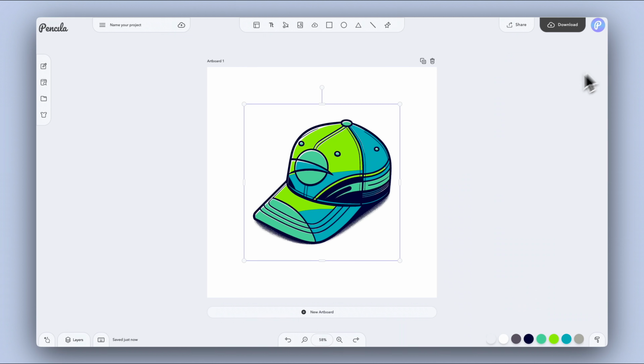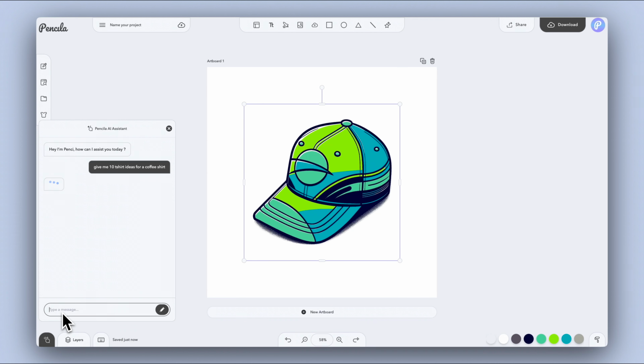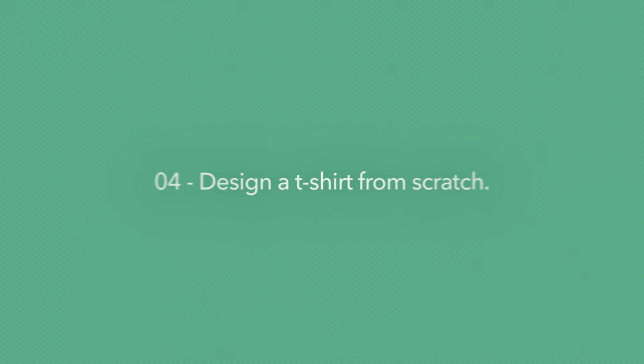And I just want to mention one thing in the bottom left corner. This is Pencila, your AI assistant. So if you need any t-shirt inspiration, give me 10 t-shirt ideas for a coffee shirt. Pencila is here to help you out.